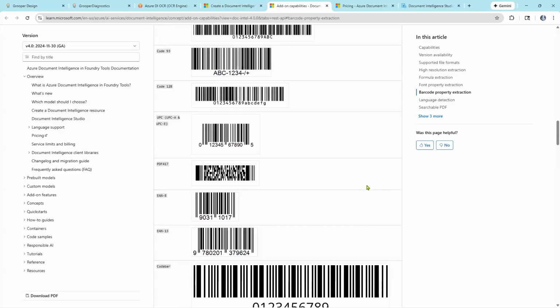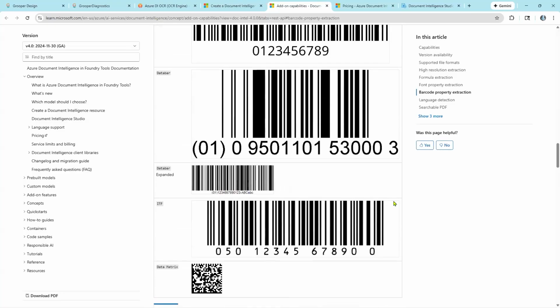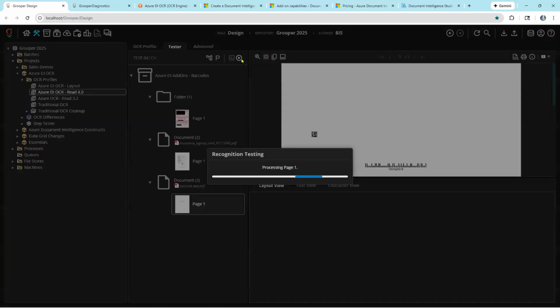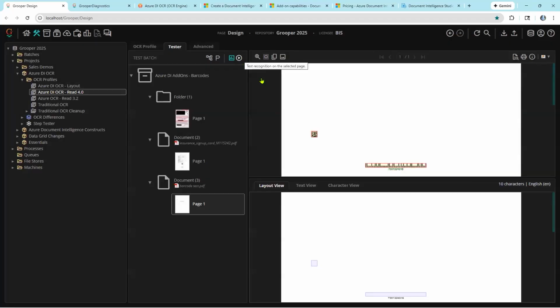Azure's read engine has about a dozen. These are the most common, but if you are trying to recognize a barcode not on this list, Azure's not going to do it. That said, because we run that Transym subpass along with the read engine or the layout engine, if you're using that one, Grooper basically gets you the best of both worlds, where it can get you something like this, which is a postnet barcode that Azure can't recognize, but can also get you this teeny tiny data matrix barcode that Grooper's innate barcode detection didn't get.